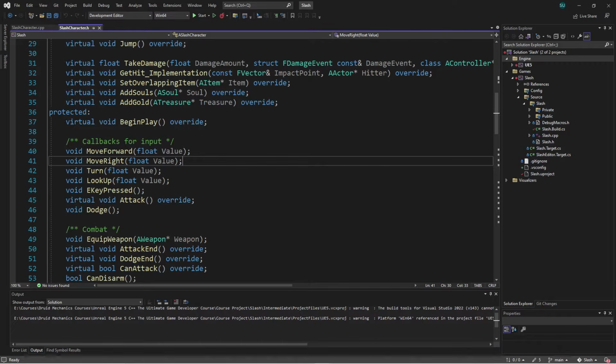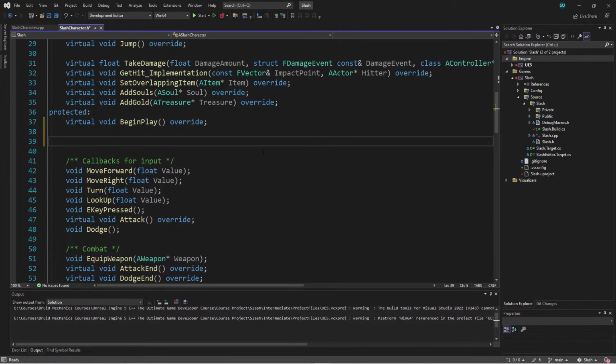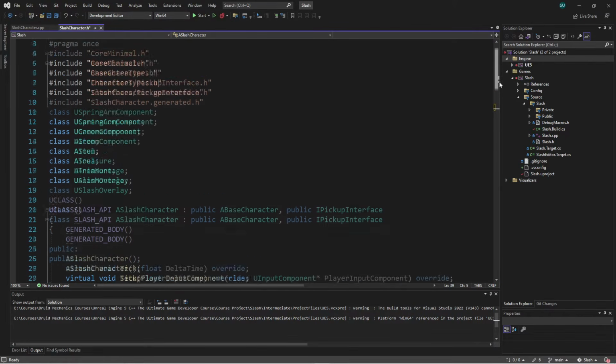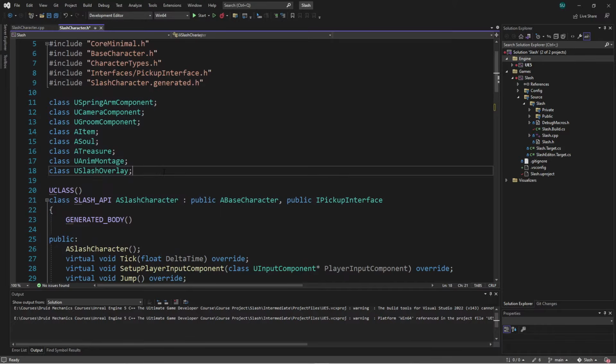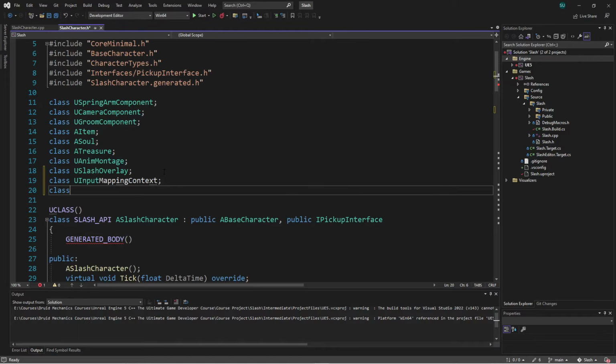So I'm going to do everything up here under begin play in the protected section. I first need a U input mapping context variable. And for that reason, I'm going to forward declare that type up here with my other forward declarations. So forward declaring U input mapping context. And I'm also going to need variables for each of my input actions. And those are of type U input action. So I'm going to go ahead and forward declare U input action as well.